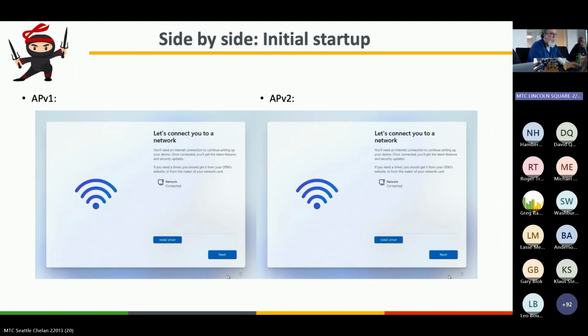All right, so at this point, there's zero difference visibly, although behind the scenes, there is a little bit of different activity going on. So on the left, the Autopilot V1 process, after that network connection was established, reached out to the Autopilot service and asked, am I an Autopilot device? And the Autopilot service replied back saying, yes, here's your Autopilot profile. In the Autopilot V2 case, it still reached out to the Autopilot V1 service, but the Autopilot V1 service responded back to say, no, you're not an Autopilot device.